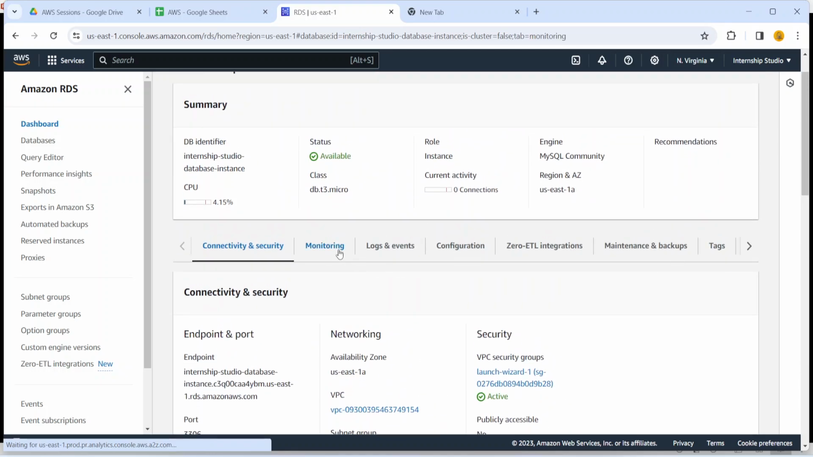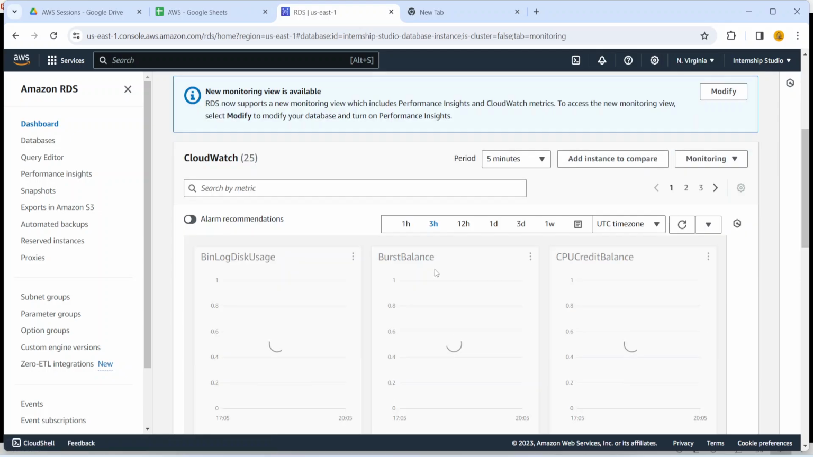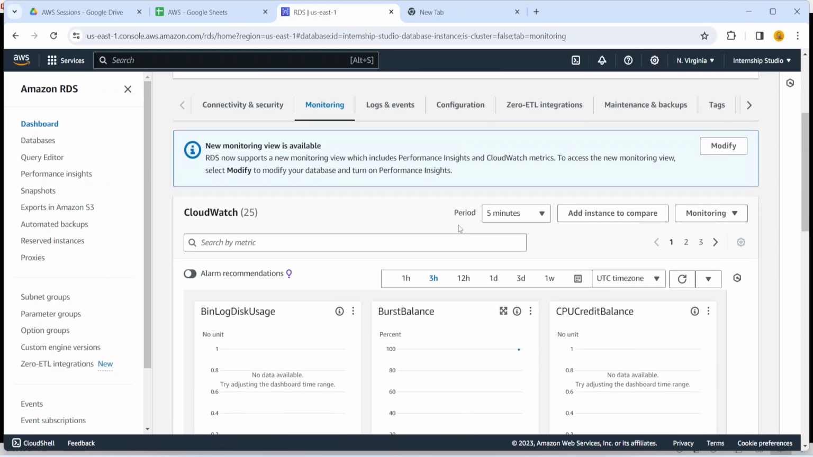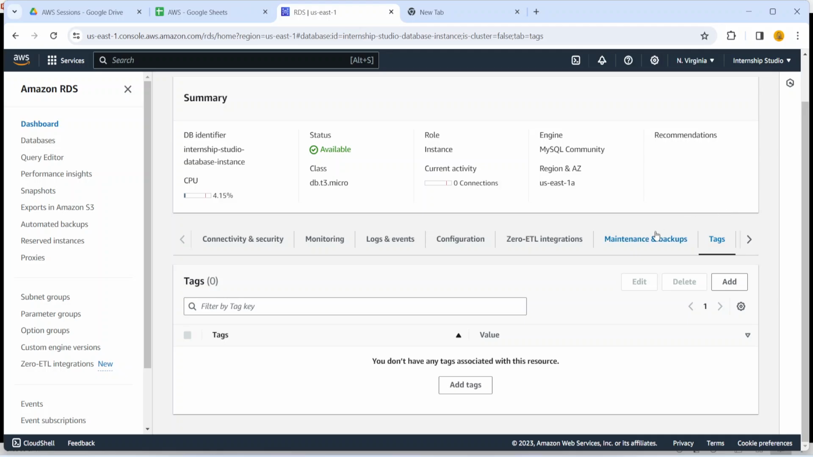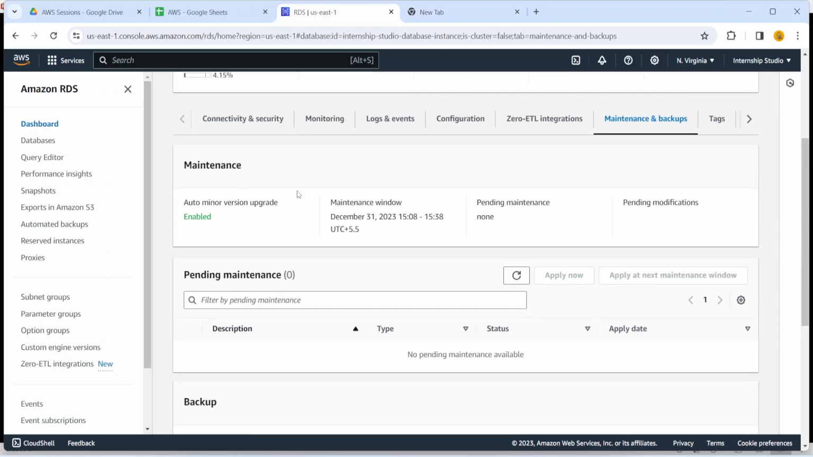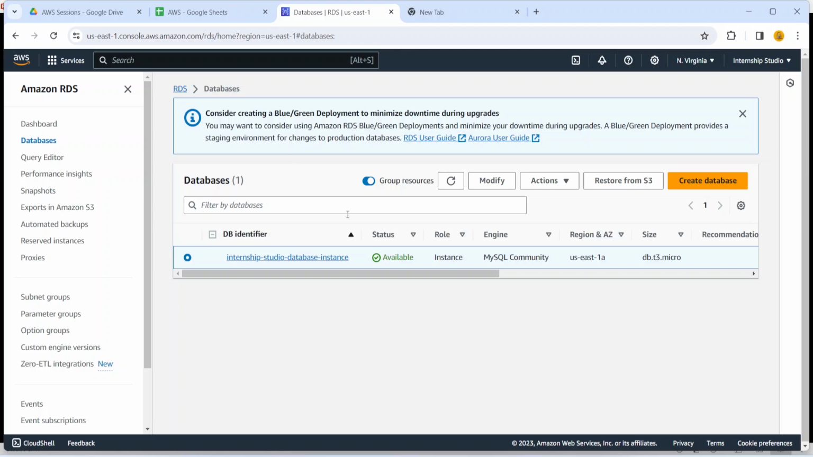I can see the monitoring details here with CloudWatch. Every 5 minutes is the interval at which it is monitored. We can have different parameters like bin log, disk usage, burst balance, CPU credit balance. You can also see the tags. We have the maintenance and backups. Auto minor version upgrade is enabled here. So this was about the database spin up. Congratulations, you have learned how to spin up your AWS RDS database instance.